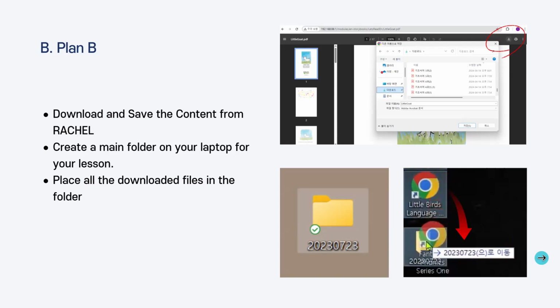So to download and save the content, first, connect to the Rachel server while it's working. Browse the modules or videos you'll need for your lesson. Then use Save As or Ctrl+S to save entire pages or videos to your computer. Also, download any related images or media files you plan to use.